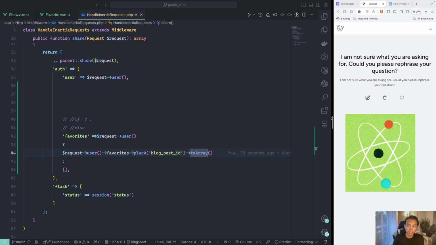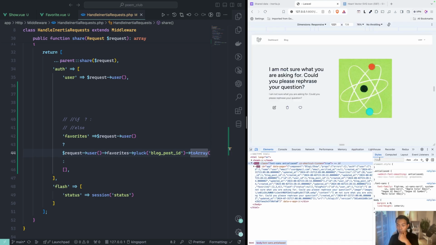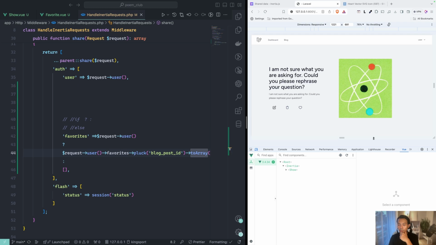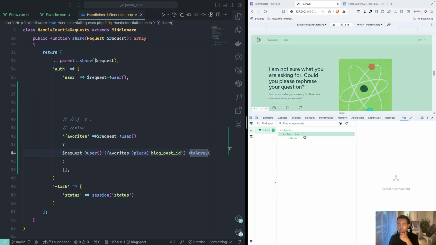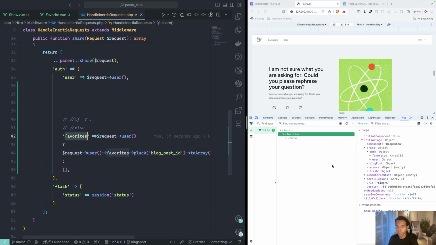You will see what I mean here. So I will come back and I will do like this. So if I refresh the page, when I come here, view, so I will bring like this. If I go to the inertia props, when you see alt, under alt, now you are seeing that favorite list, also user, right?